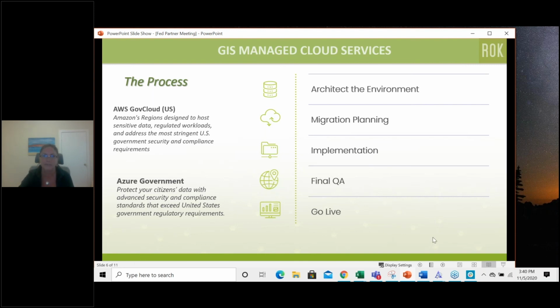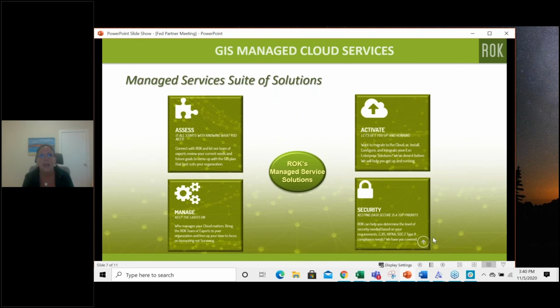So it'll make it a much better experience. A little bit about what we do at Rock: we pretty much help with each piece of that puzzle. For groups that just want an assessment, someone to come in, look at their existing GIS and help them architect an environment, they may have a great IT staff that can build the environment, install and configure the software. They just need some help with the architecture. We do that. We've done that on numerous occasions.